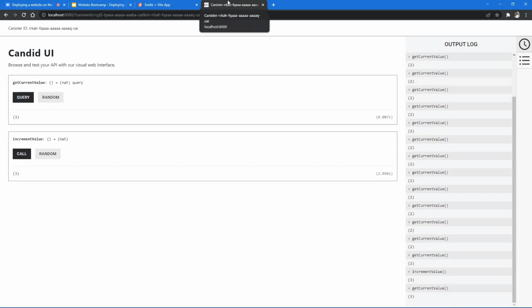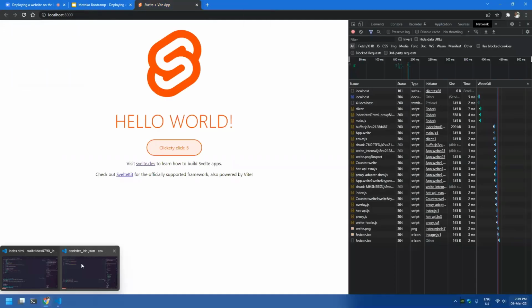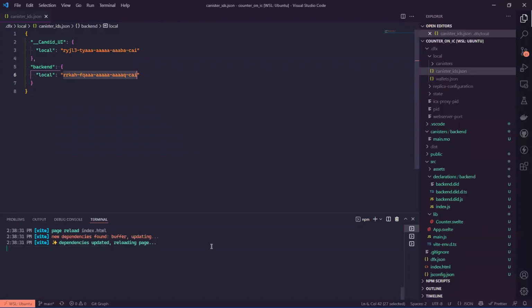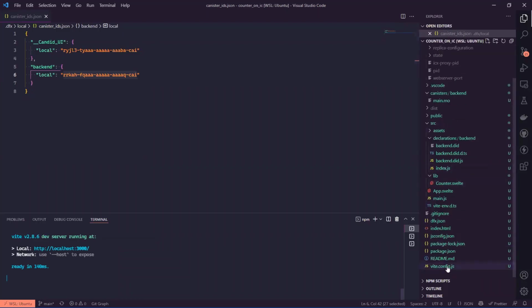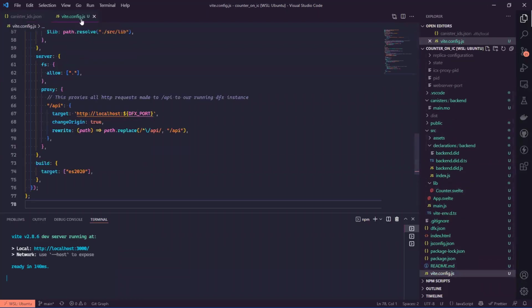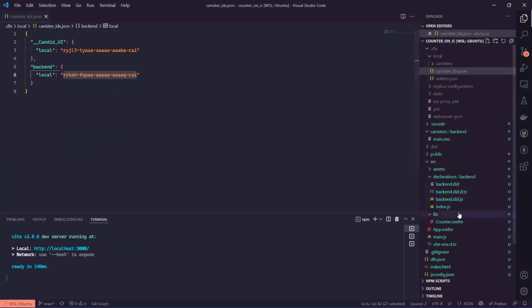So now that my backend is ready and I have set up my build system, the first thing that I need to do is stop my dev server and start it again. That will ensure that the changes that I made to my Vite config were picked up by Vite. Okay.